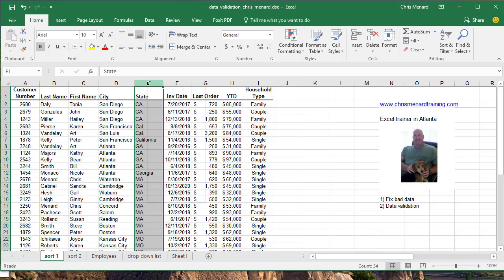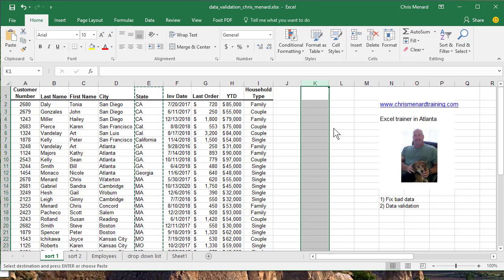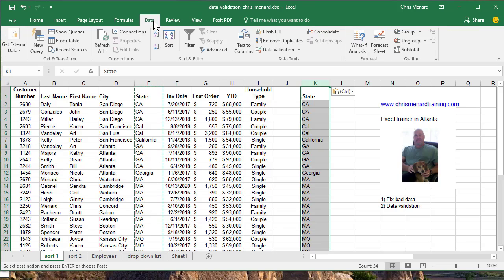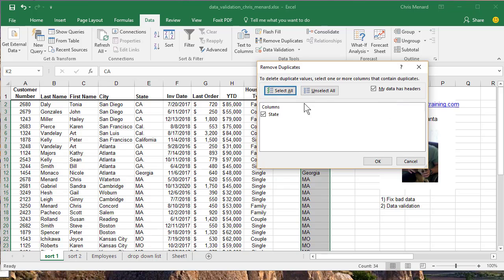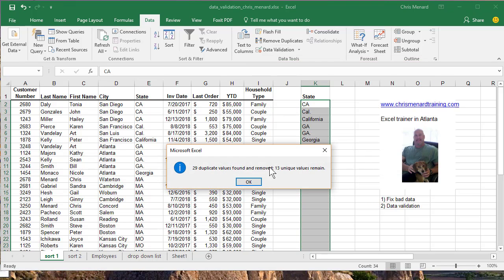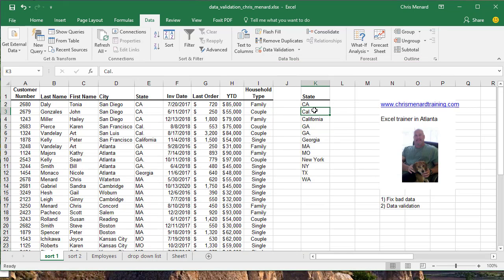I'm going to highlight column E and copy it, and then just paste it somewhere else. Go to the Data tab up top, Remove Duplicates, click OK, click OK. So now I know at least what was the bad information typed in.